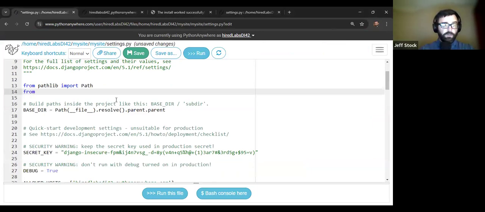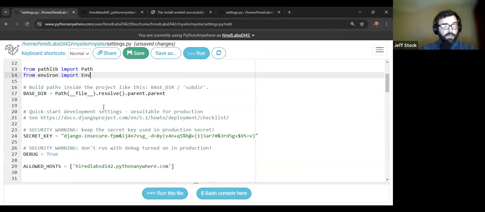So we're going to do from environ import, and then the class Env. It's capital Env because it's a class that we're importing. And then, as we did with our example classes, we need to instantiate this class and do some stuff with it. So I'm going to go down to line 23.